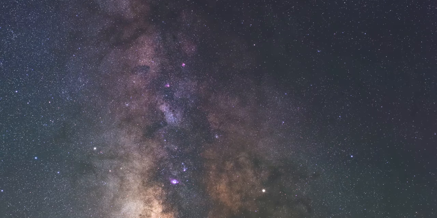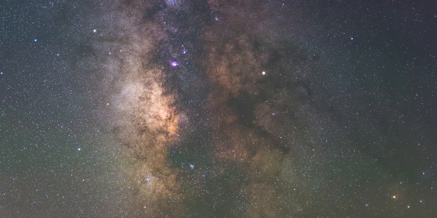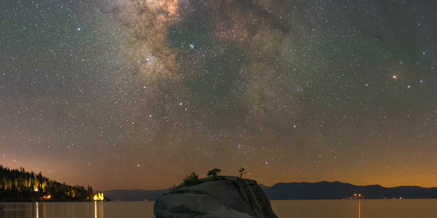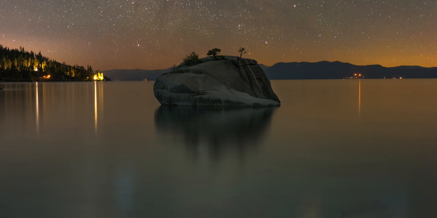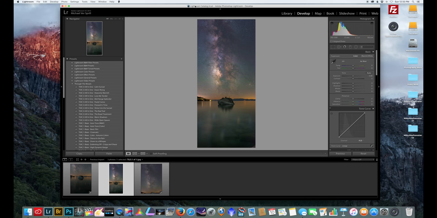Now, this photo was only taken with two photos, one for the foreground and one for the sky. So let's just jump into the editing process and I'll show you the benefits of why I did it this way. All right, everybody, now I'm going to show you how I blended the two photos together to create this vertorama, and let me just go over the details.